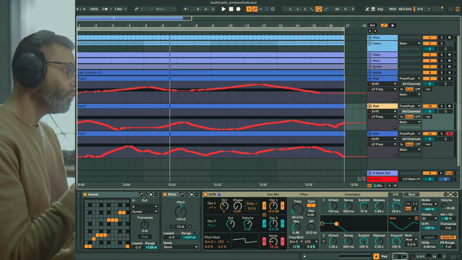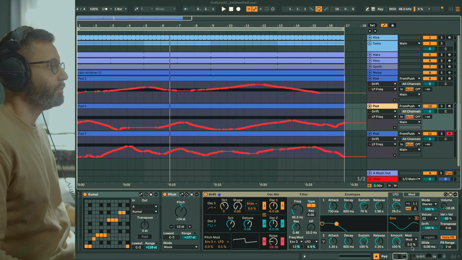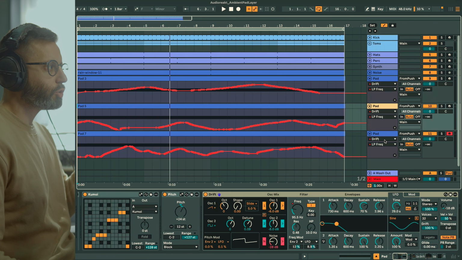Now obviously the risk is to overdo it and have too many layers or having them playing too much at the same time. Now you can even take this idea further, because here what I've done is I duplicated the track but I didn't change the sound, I just pitched it up.